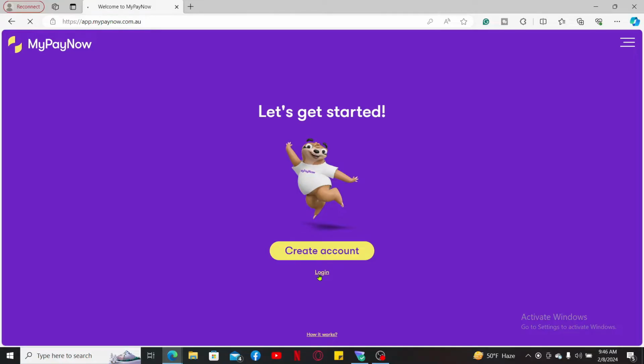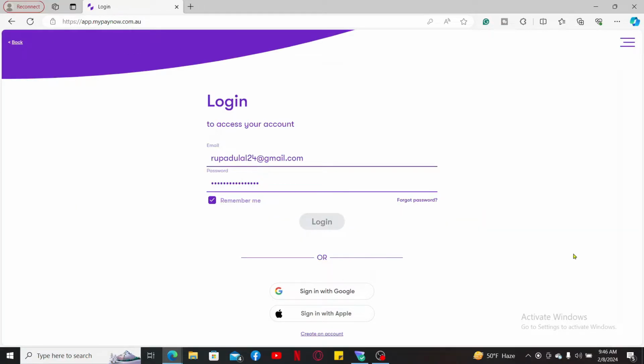Click on login. In order to log into an existing account of yours, you will need to enter your email address and then your password. If you don't have access to your password or if you just don't remember it, you can get help by clicking on the forgot password link. After filling in both of your credentials, click on the login button.